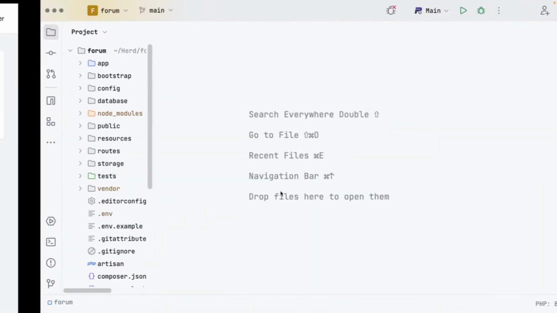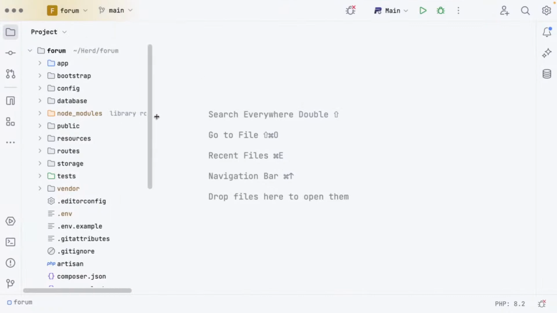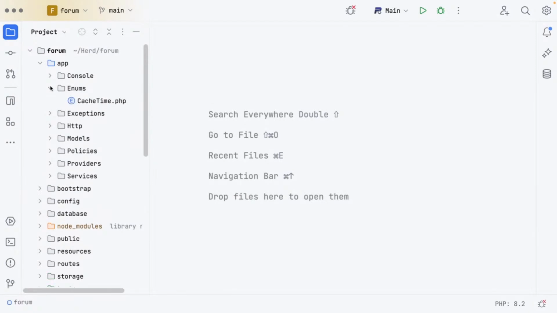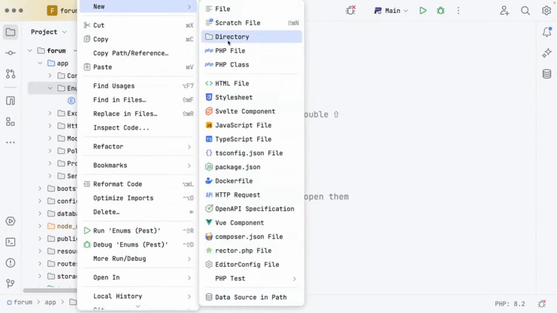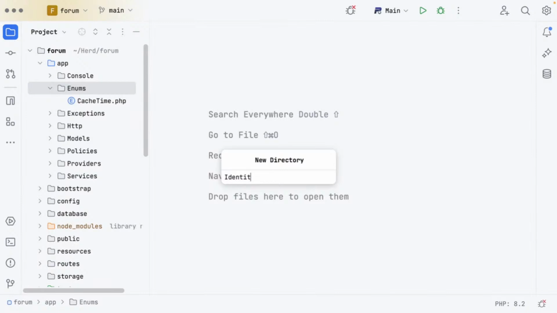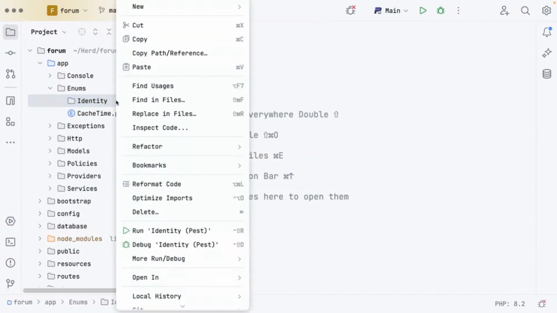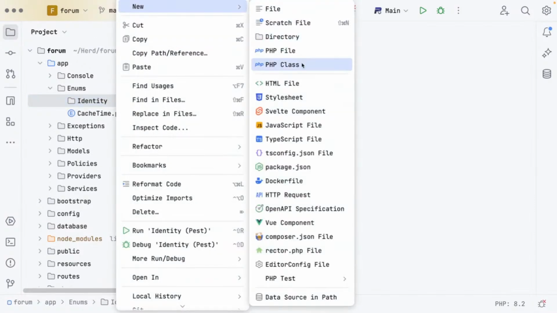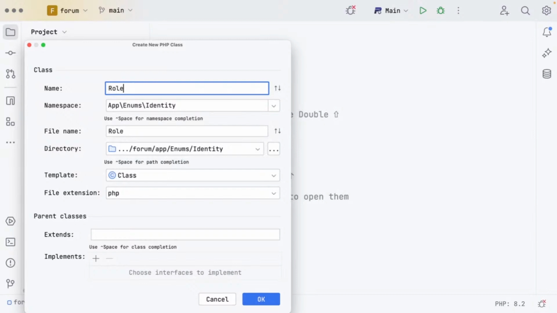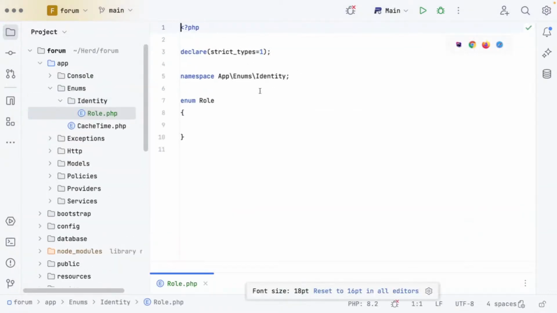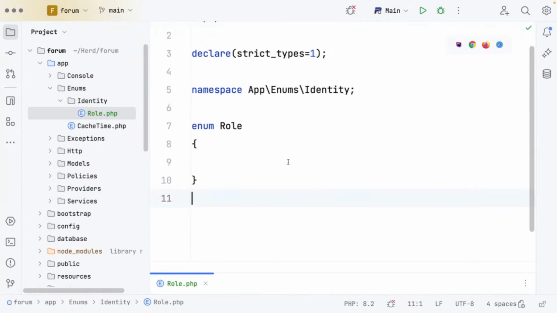Moderating accounts. We need a way to identify users as moderators and admins, right? So the nicest way that I found to do that is to create an enum. Typically I'll create an identity namespace, and then I'll drop a role enum straight in here. Sorry, slow morning for me. So let's zoom in. There we go.